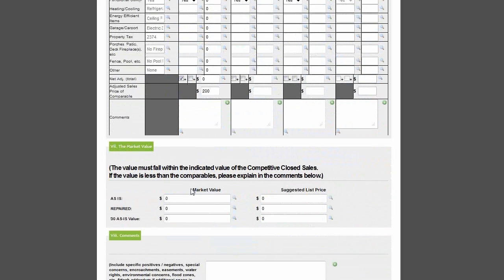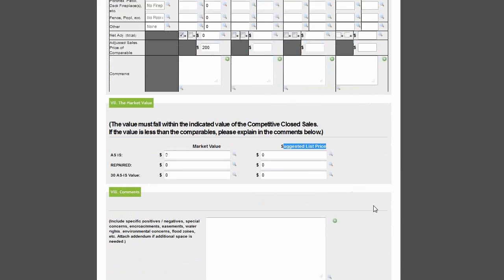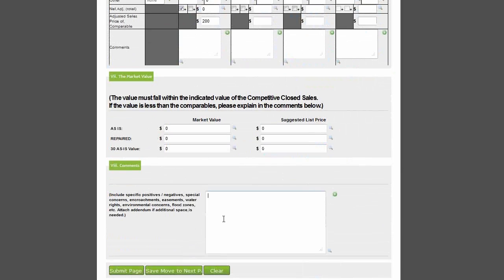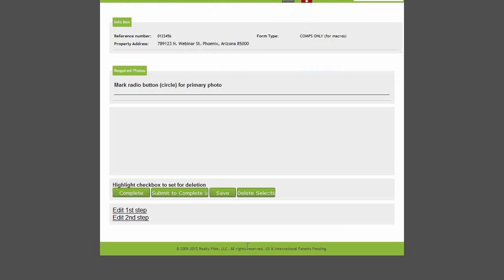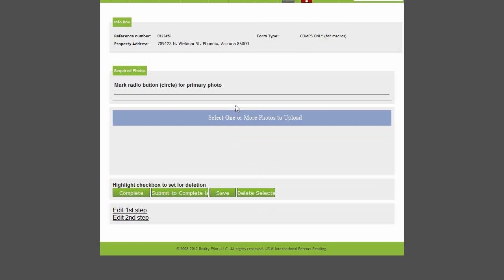The last section is where you actually enter your property values. Any comments under here? We'll click Submit Page. And this third page is where you can upload any photos. Now I noticed that we had a question about this. If the BPO was assigned through Realty Pilot's software by a company like Green River Capital, they see this form on their side as well as you seeing it on your side.